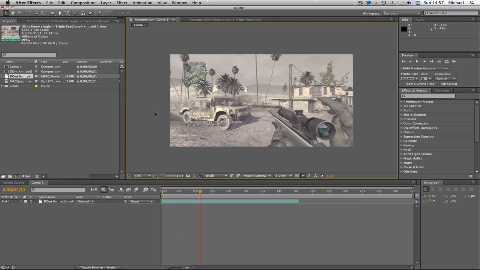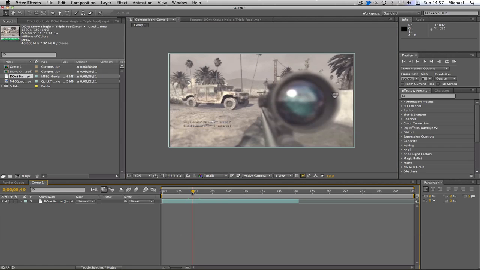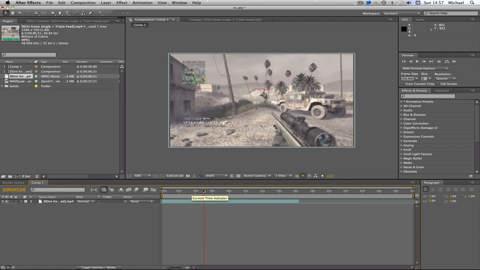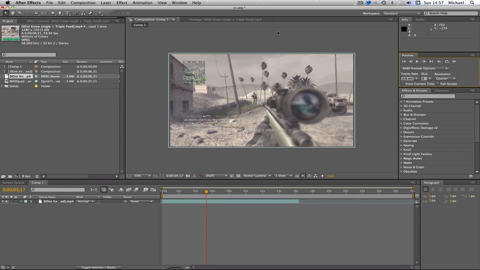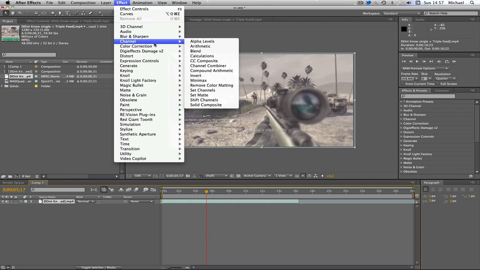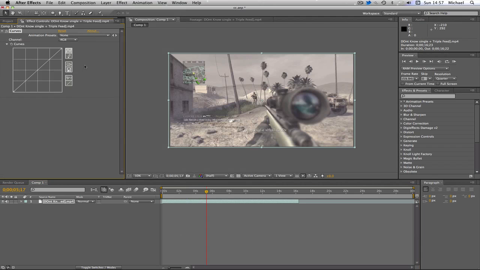So yeah, let's start on the colour correction. Just obviously going to take the edges off this so it doesn't look bad. And I'm just going to find a bit which I want to do the colour correction on. I want to do it on the scope there, so yeah, like that. Go back a couple of frames. Right, so what we're going to do is click on our layer here and go to Effect, Colour Correction, and Curves. And we're just going to do the basic: drag the brightness up, and take the darkness down.